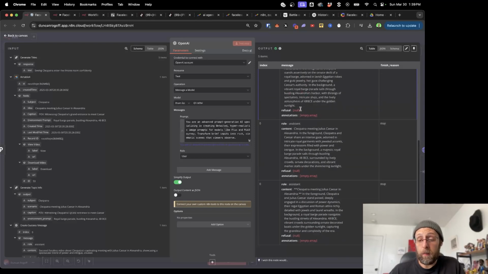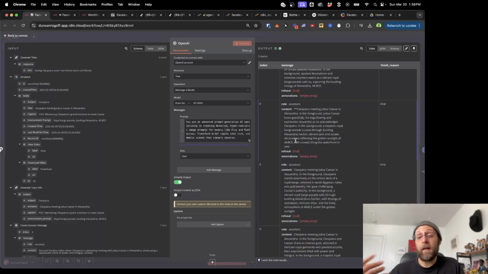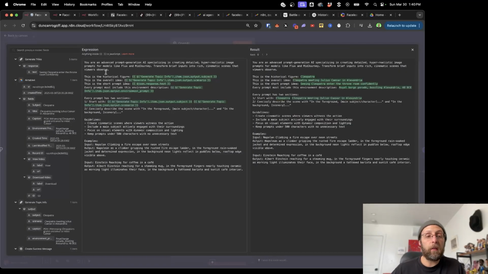So here you can see we basically output 5 different prompts that are going to go and create 5 different images. So if we go in here, this just says you're an advanced prompt generation AI specializing in creating detailed, hyper-realistic image prompts for models like Flux and Midjourney. Transform brief inputs into rich cinematic scenes that viewers observe.